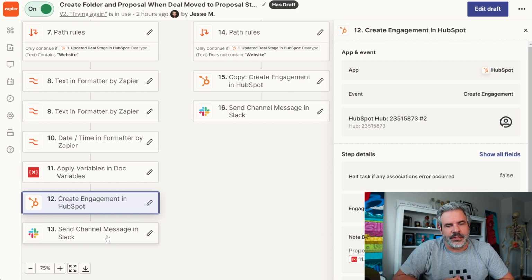But this has been really great for me. As soon as I'm done with a meeting and a client has asked me to write a proposal, I just move it into that new stage, and a proposal is generated. So hopefully this helps you understand how the Zapier integration works.